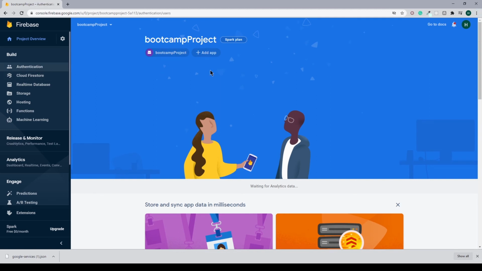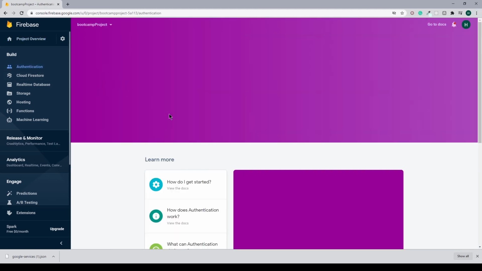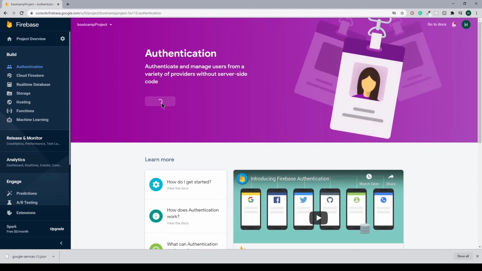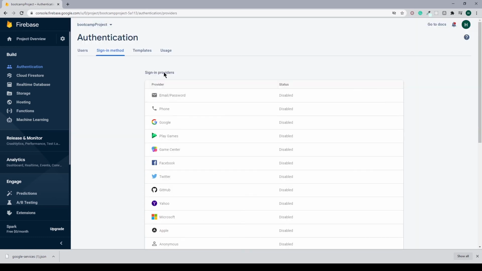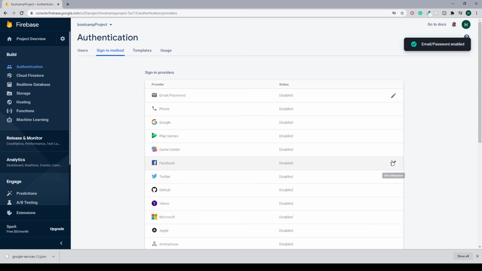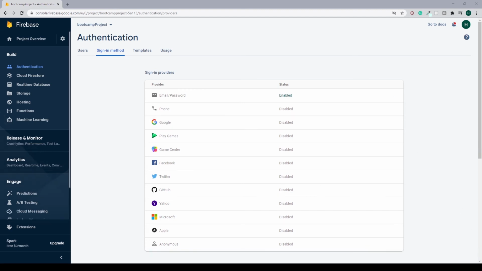From here we need to enable all the sign-in methods which we need to use inside our application. So first thing we need to do is click on this get started button. After it, for the sign-in methods, we need to click on the email and password sign-in and enable it. We can also enable this email link passwordless sign-in, but let's not do it as of now. We'll be preferring the basic sign-in and sign-up method with the help of email and password. So I have enabled it as of now.